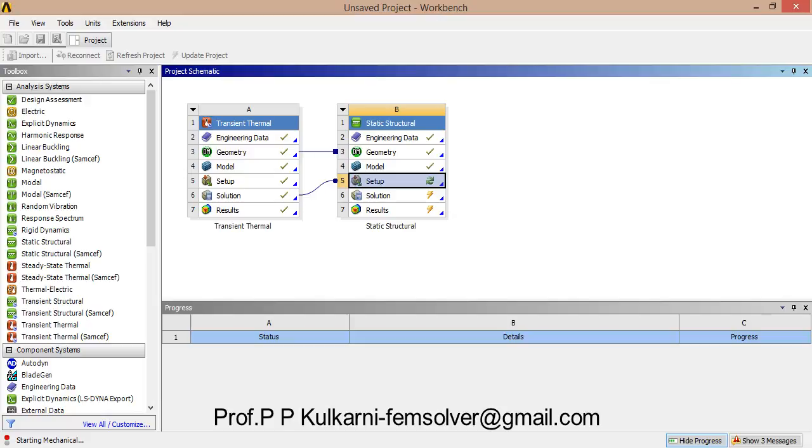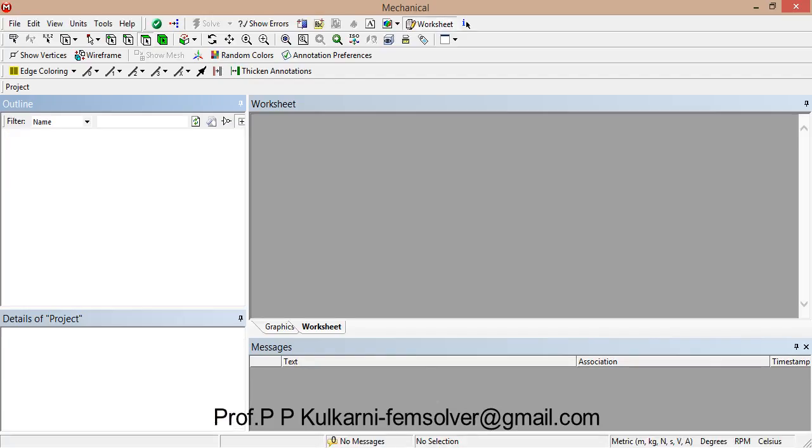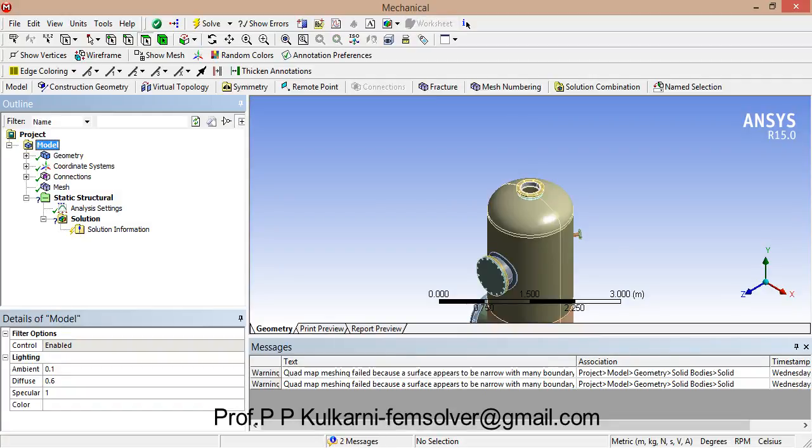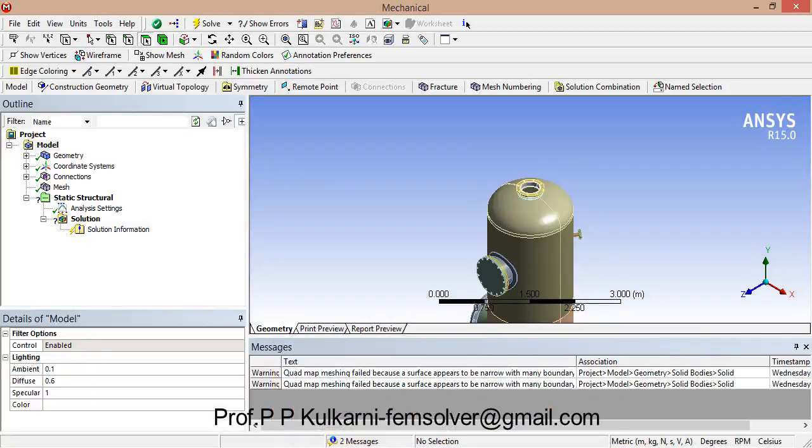Now it will start in static structural mode. Still it is importing the data.